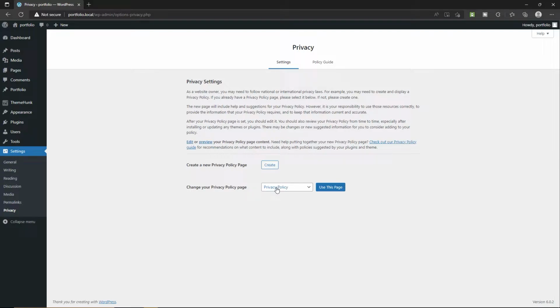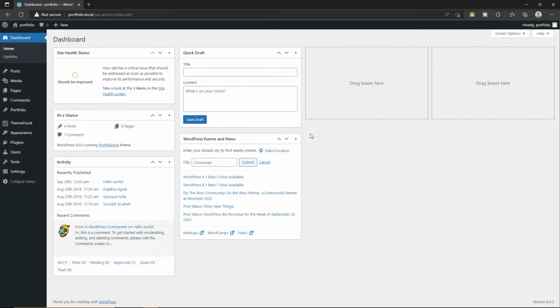If you do not have your privacy policy page, go ahead, create your own privacy policy and come to this privacy under your settings and select your privacy policy and then click on use this page. There you go. If you do not know how to create a privacy policy page, go to the description box of this video and create your own privacy policy. Okay, let's move to the next part of this video.